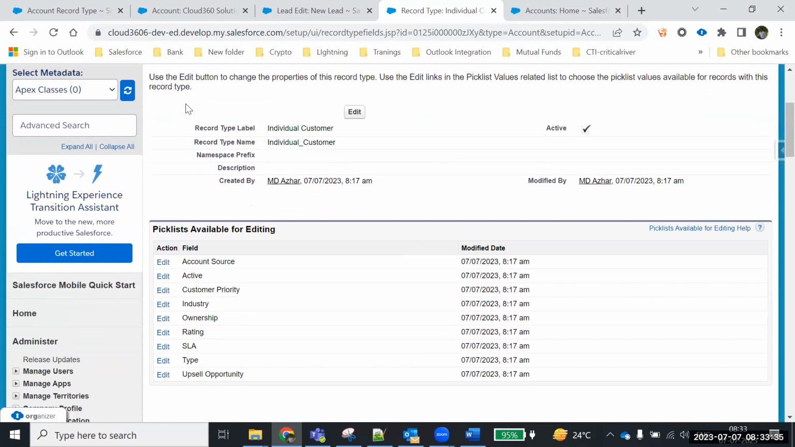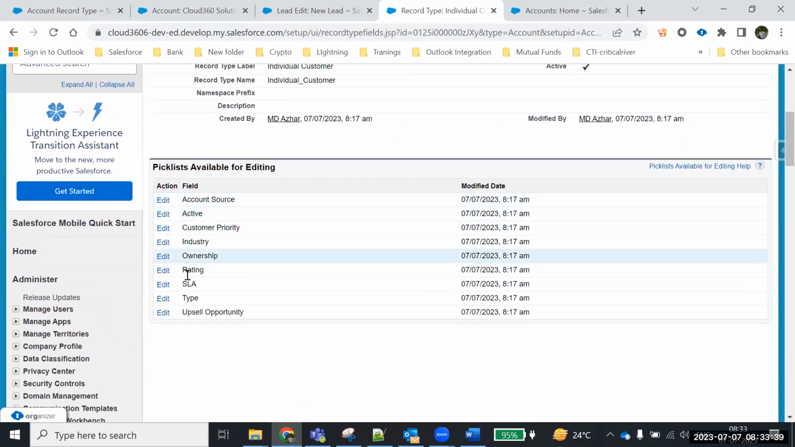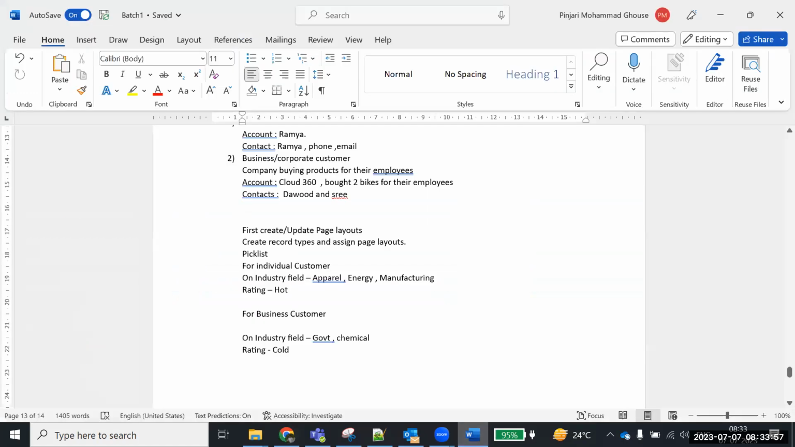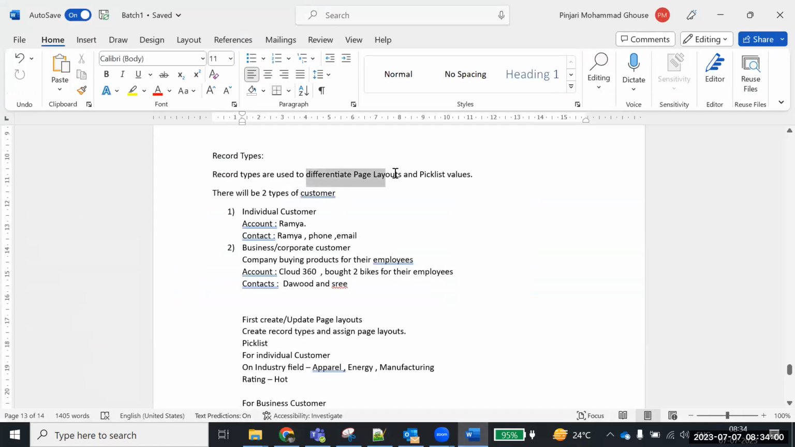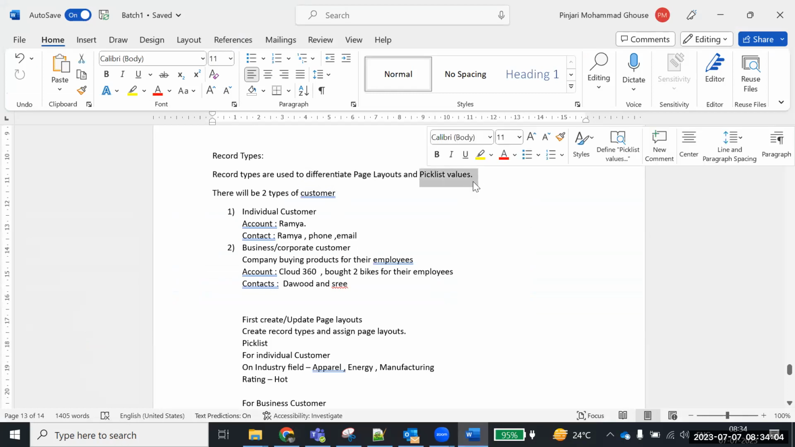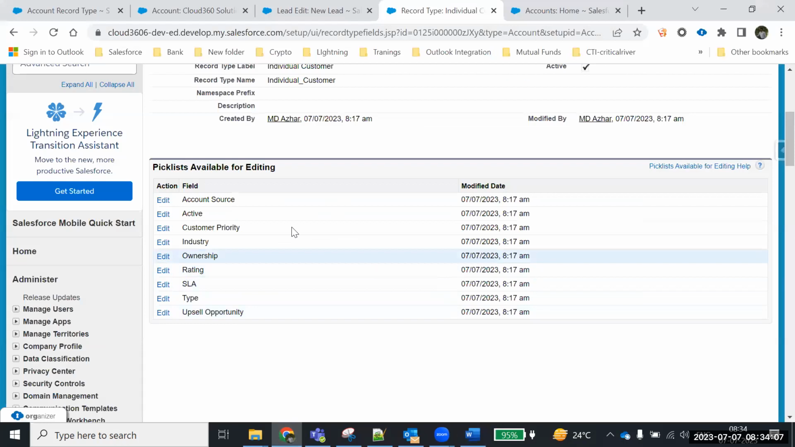Below the customer main details, there are some fields showing up, correct? What are all these fields? These are all pick list fields, pick lists available for editing. These are all fields of Account which are only of type pick list. It will show only pick list fields here. That is where the definition says record types are used to differentiate page layouts and pick list values. So now what did we think?